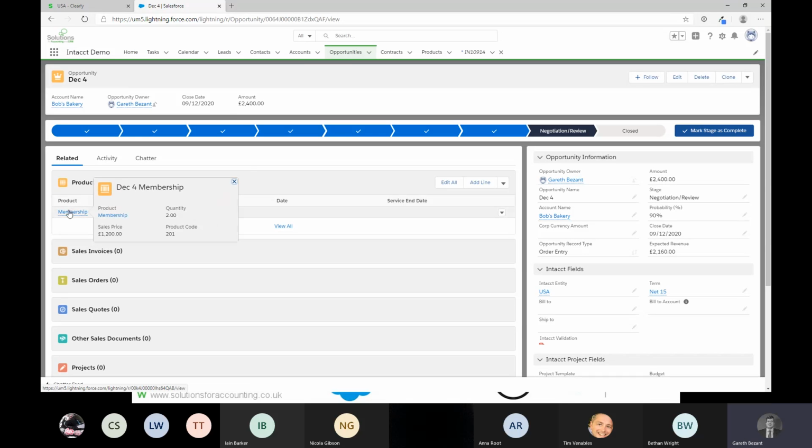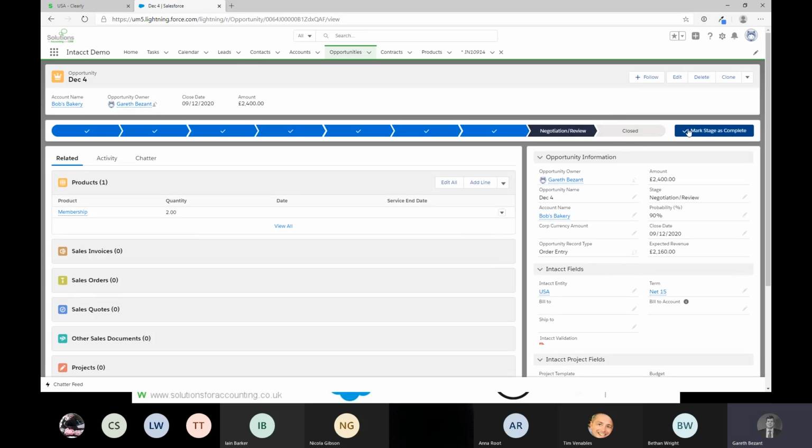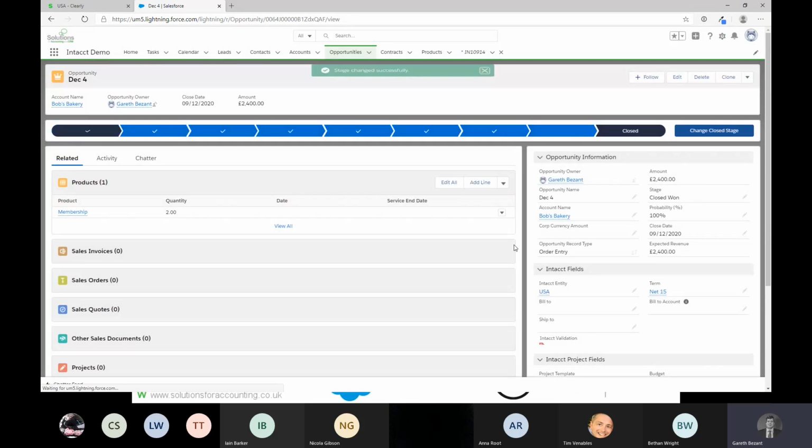So you see, we've got this product of membership, sales price of 1,200, and there's 2 of them. I'm now going to close this opportunity as close 1. So I'm going to step that through to close 1. And obviously that's saved that opportunity as a close 1 opportunity within Salesforce. Again, you could use a process here to create that sales order in Intacct directly, but what I'm going to do is do it manually.